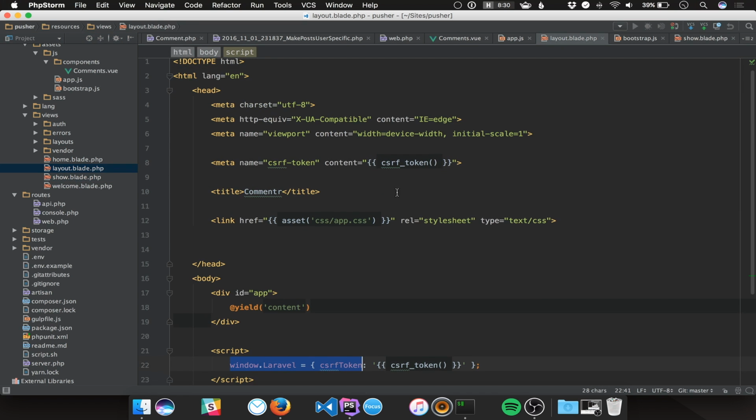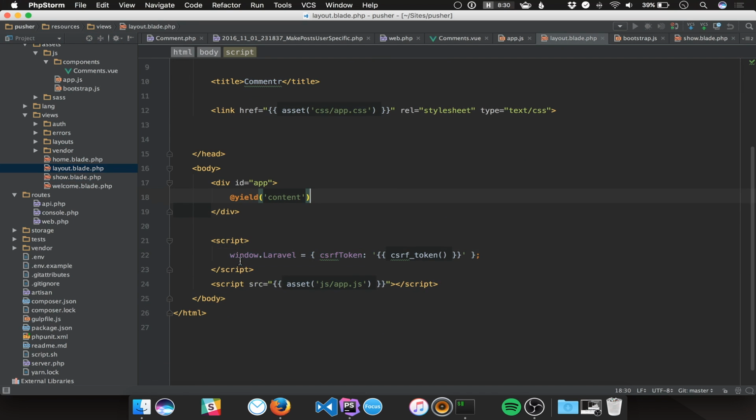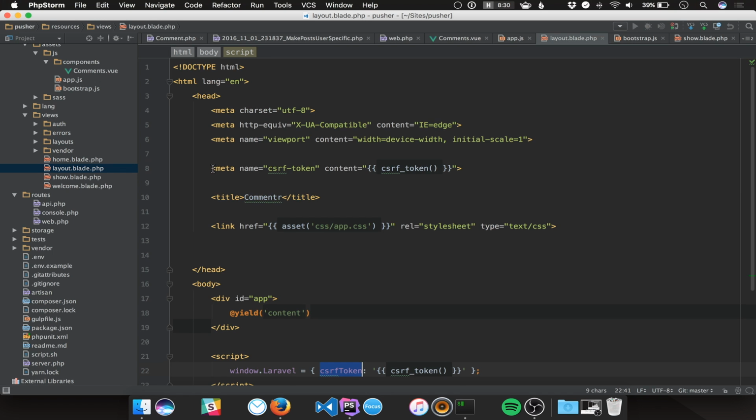So let's look in our layout file here, and you can do this one of two ways. You can see I've already got it highlighted there. Within the script section, you can put window.laravel and pass an object, with CSRF token being one of the keys, and Laravel's helper method, CSRF token, being in the string. Alternatively, you can tidy it away nicely at the top here as a meta tag and put it in the content there.